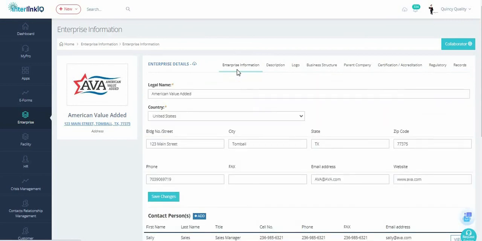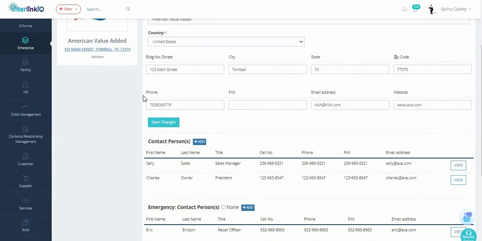For the enterprise information, it's in this section where the facility will be asked to enter the company's legal name, their address starting from the country, the building number or the street number, the city, the state and the zip code, also the company's contact information like their phone number, their fax number, the company's email address, and the company's website.